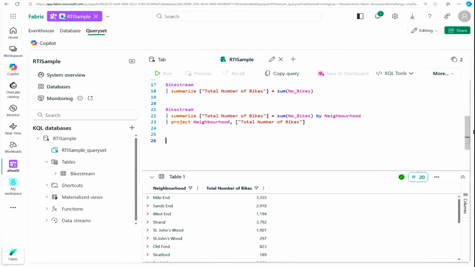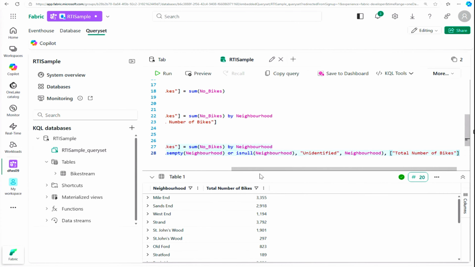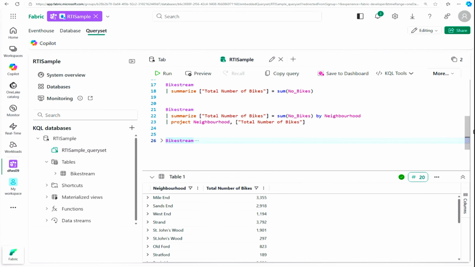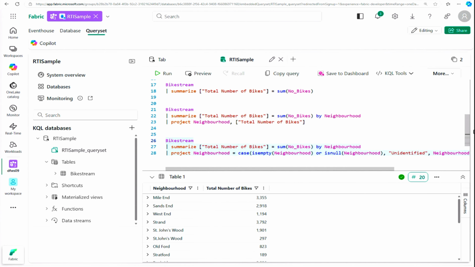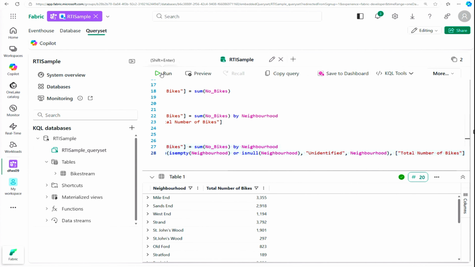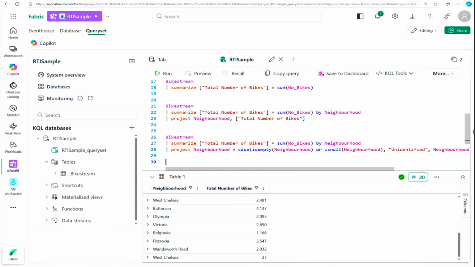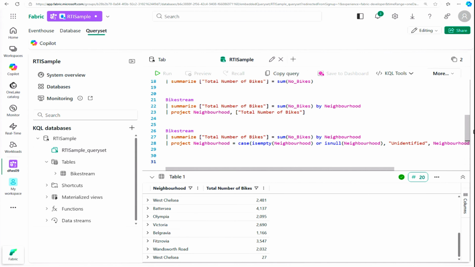So just to make sure whether there is any empty or null value, we are going to modify this query with isempty and isnull. With the sample data, maybe it's not here and we don't see it, but in real data there can possibly be. So now we'll go through some more operations.